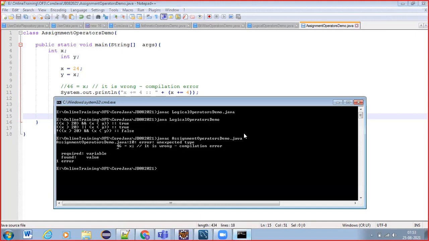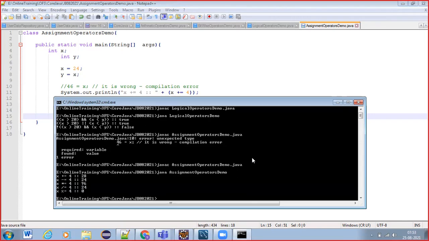So let's compile the program and run the program. How to run: java AssignmentOperatorsDemo. So like this we get. So this is about assignment operators, that is all we have in our Java language. Okay, guys.